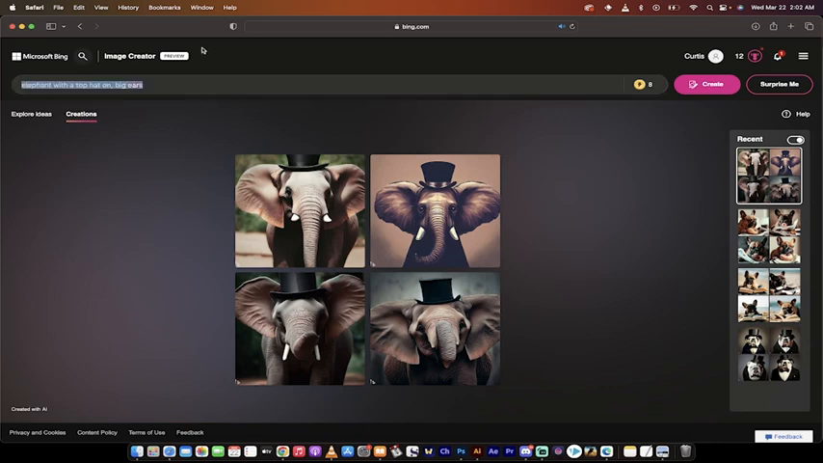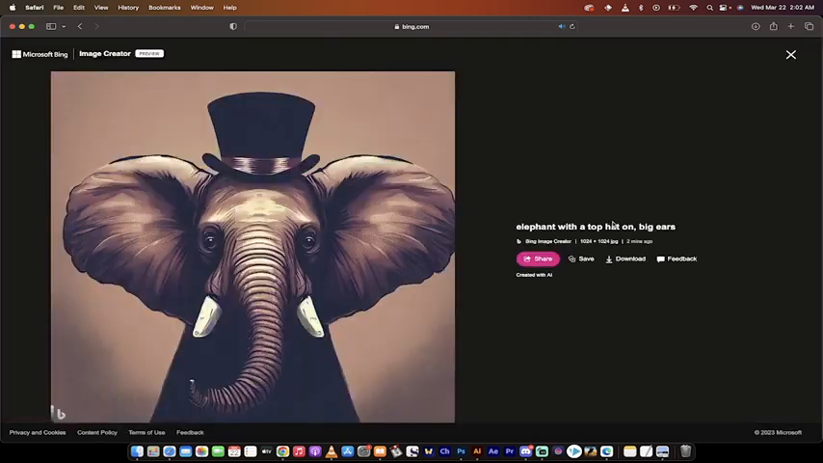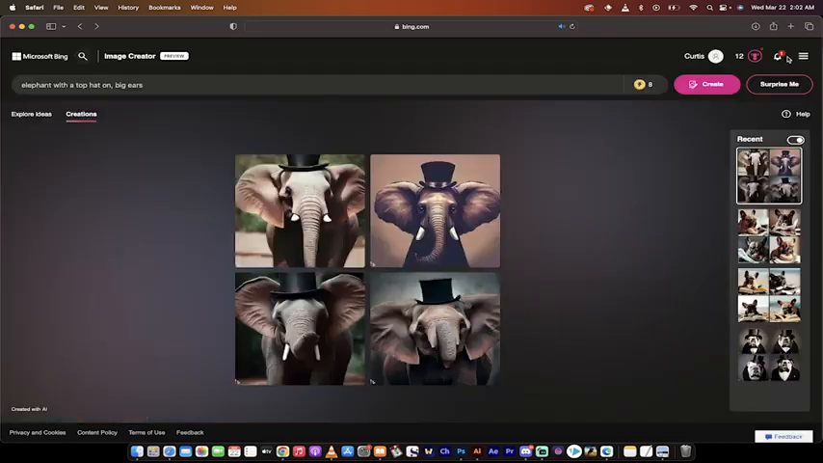So all you need to do is just write in what you want. I put in elephant with a top hat on, big ears, and let's see what it gave me. This is a very good image. It's a little bit stylized, but cool. If I want to share it on social media or something like that, great, even though it says it can't be shared. This is still a little bit early on. If I want to save it, if I want to download it, one click, I've got it.